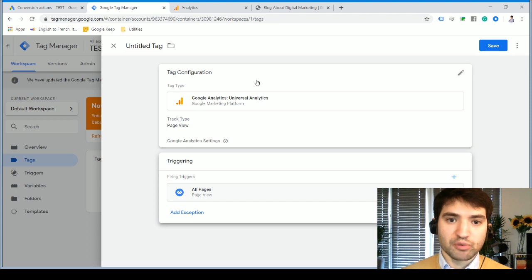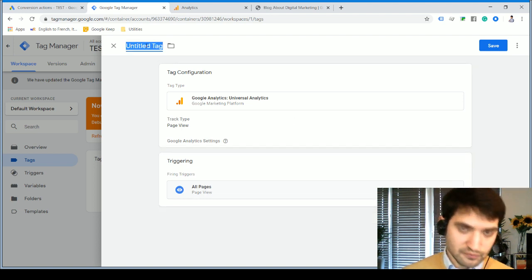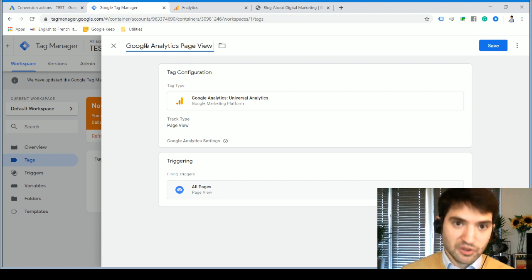And for the scope of this tag, all pages is 100% fine, because we need to track users across all pages. We can give it a name. So let's say Google Analytics page view tag. Potentially we might specify all pages.